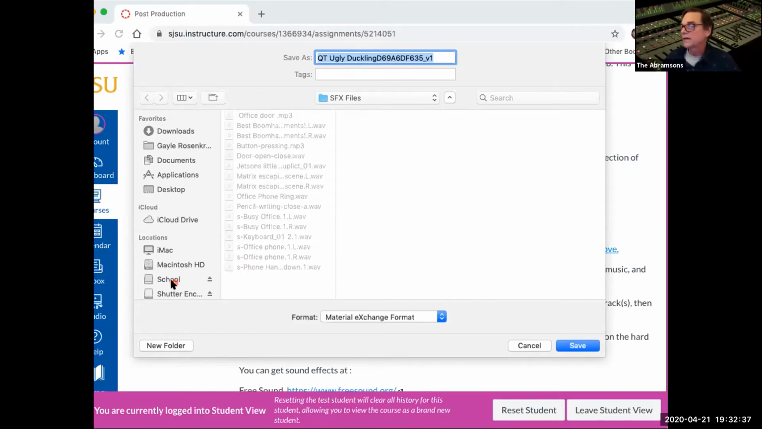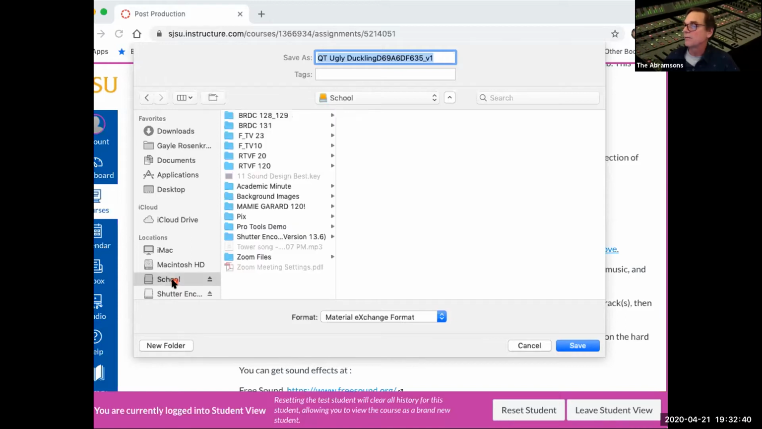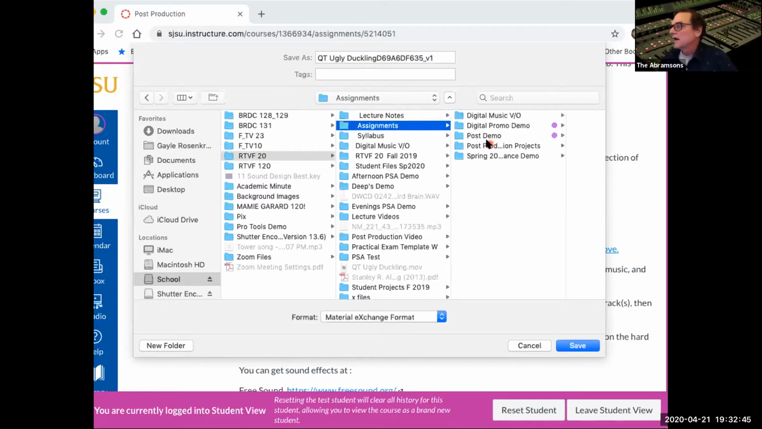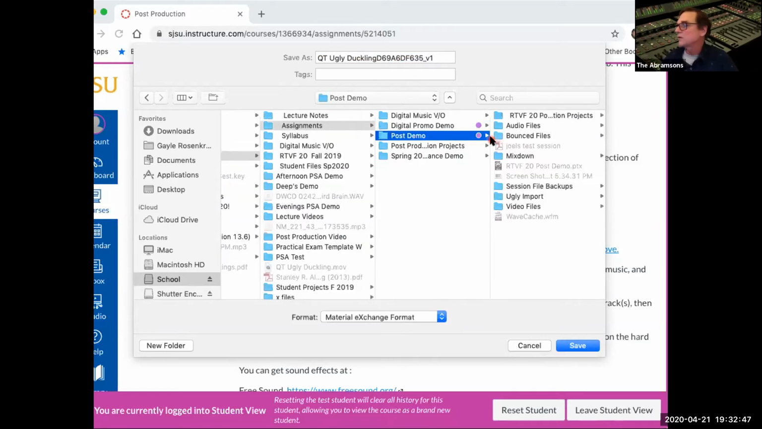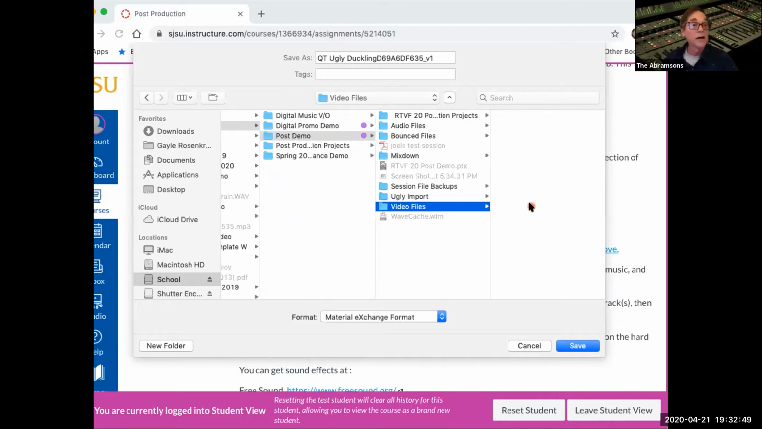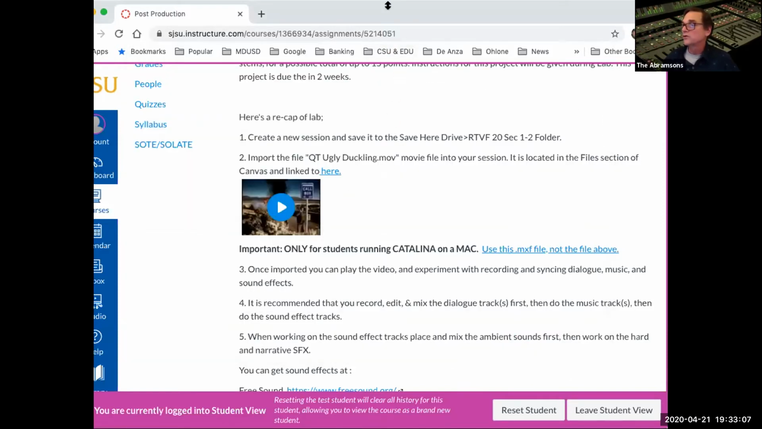But if I was going to download this, I would probably go into my drive, this is my class, and in my assignments, I have my post demo that I gave you last week, and I would probably put it here, right? So that when I went to my session, then I could do that import video, and I only have to look here for it. But you can put it wherever you want, as long as you remember where you put it, okay? So that's all you have to remember for that. So can I get a thumbs up on that, or do we have questions? Thumbs up, okay, all right, good.